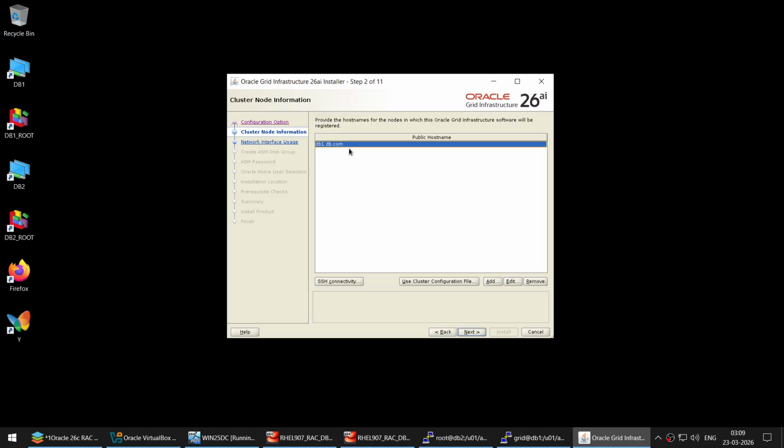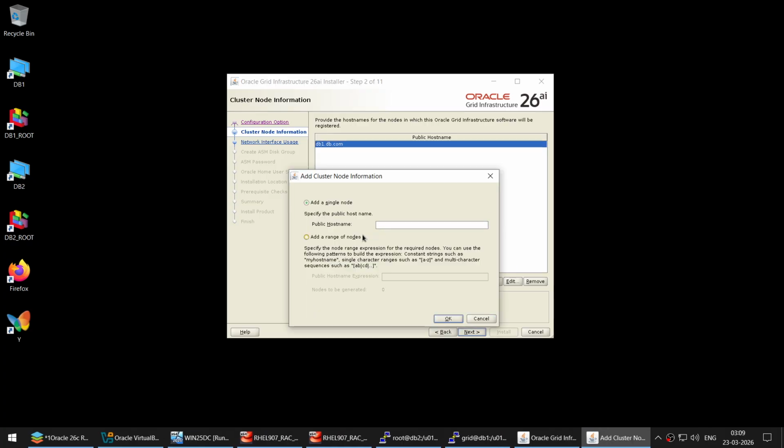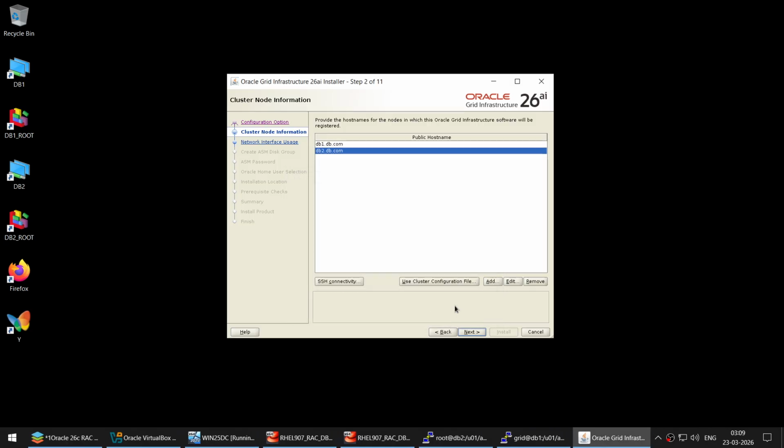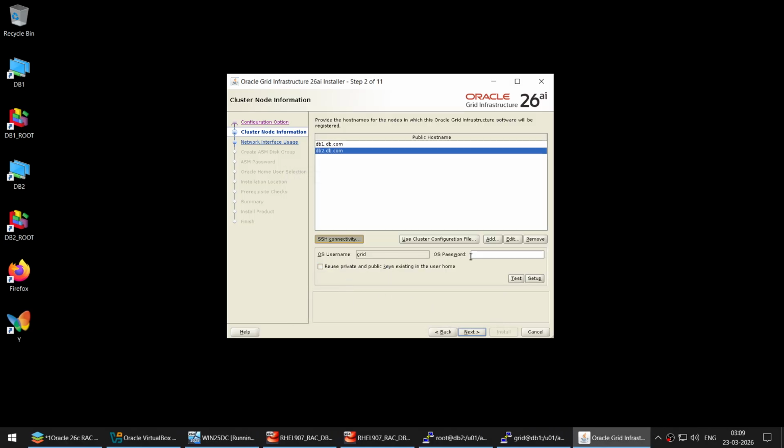We are going to set up the software on node 1, and we are also going to set up the software on node 2. So let's go ahead and add that. And then I'm going to set up this SSH connectivity. Remember, in the beginning, I said we have to set up the SSH connectivity for the grid user between node 1 and node 2, but I'm allowing Oracle to do that. So let's give the grid password. This is the grid user.